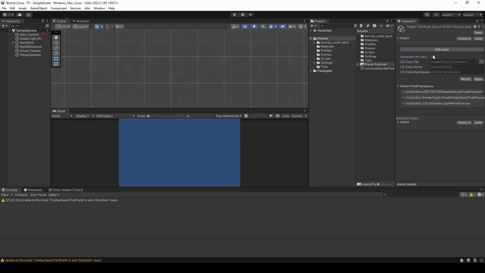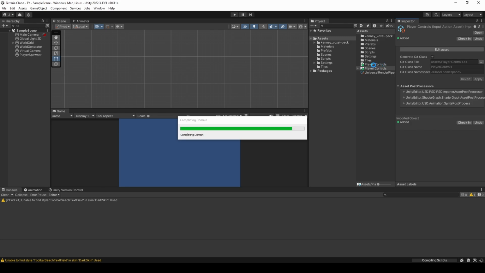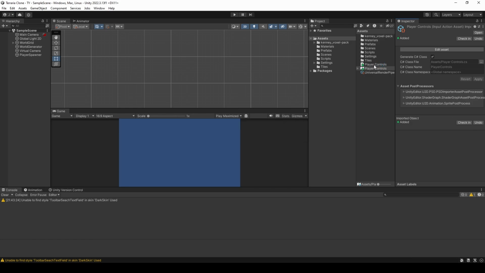So we're going to click this little button here, and then you don't have to make any changes, and we're simply going to click on Apply. And you'll see here, now there's a C# class with the same name generated right above it. And this class is going to allow us to reference and use the input actions in our scripts.